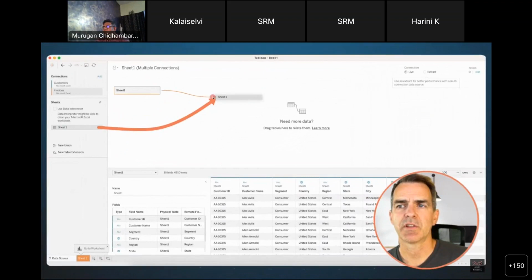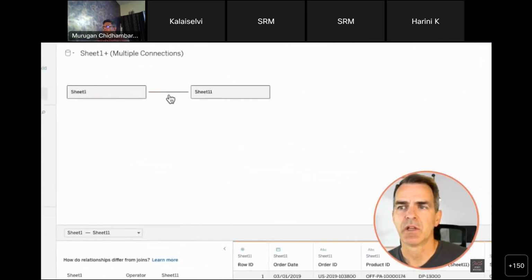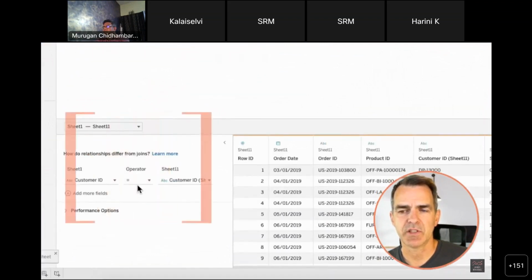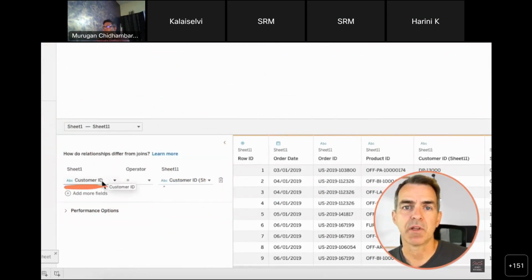Drag sheet 1 over to the right-hand side, and you'll see Tableau creates a noodle for a relationship. We now need to define this relationship. So if you click on the noodle, you'll see this section on the bottom left-hand side. Tableau has automatically picked up the fields that it wants to link them by because they both have the same name, but you could change it if you needed to.